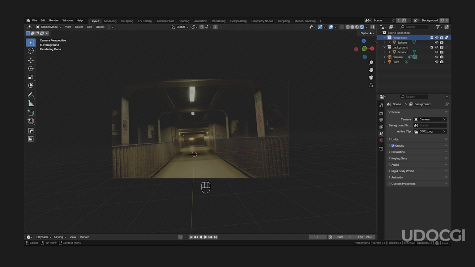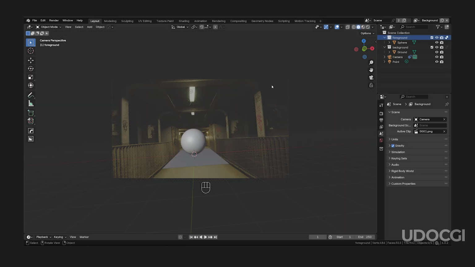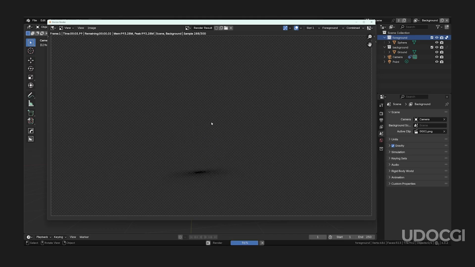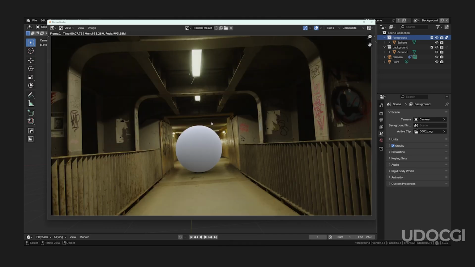I'll go back into Solid View and press F12 to render. The layers have been successfully composited. The first layer is the footage. Next, the background render layer with the shadows is added on top. And finally, the foreground layer with the object is placed above the shadows.